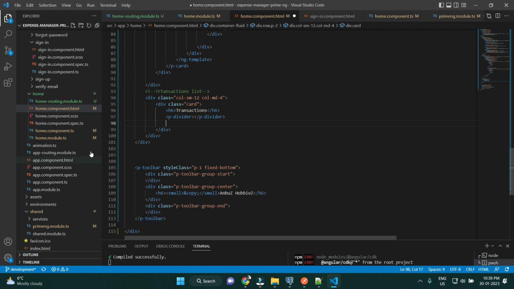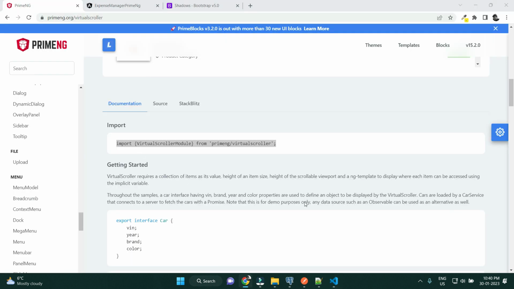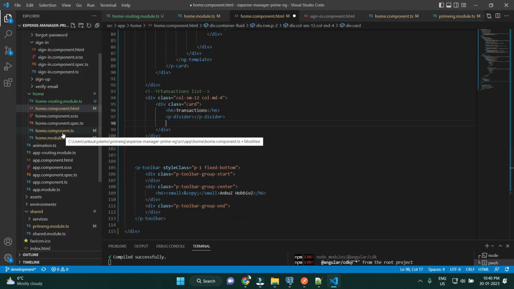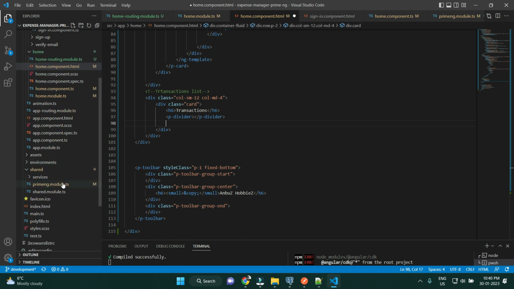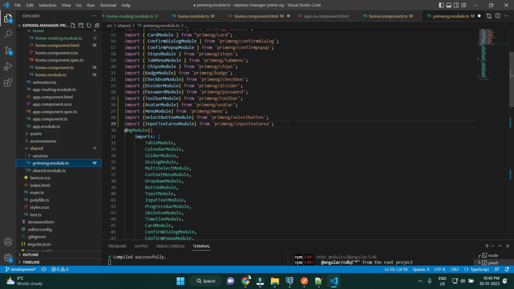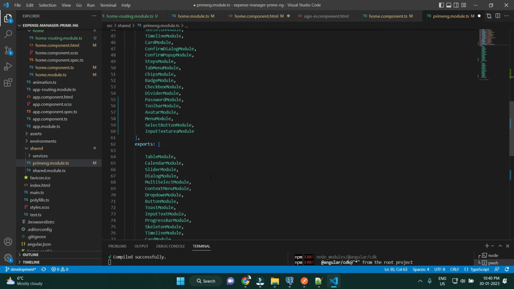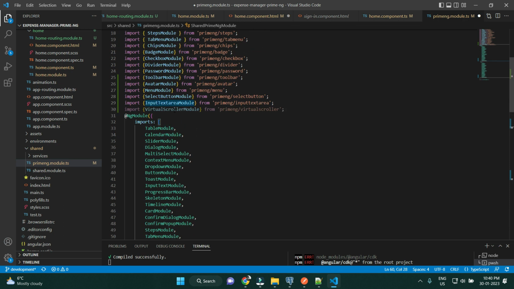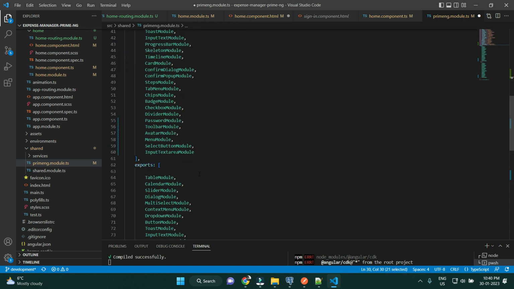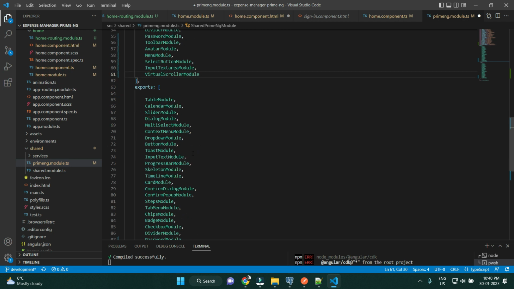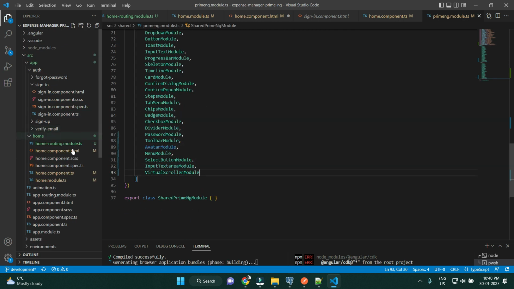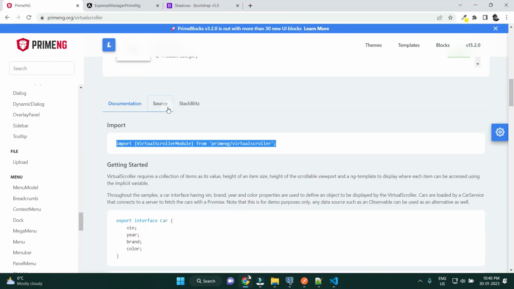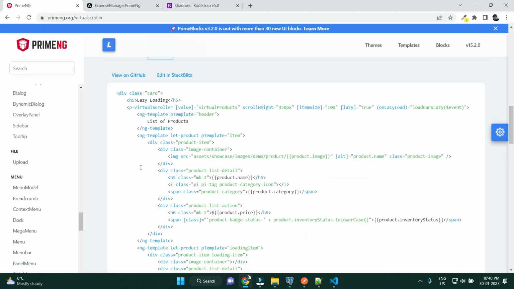So I'll just copy this virtual scroll module. Let's go back here to the PrimeNg module and put it here, and just copy paste this virtual scroller module, paste it. That's it. Let's go back here and then just copy the syntax of the virtual scroller.